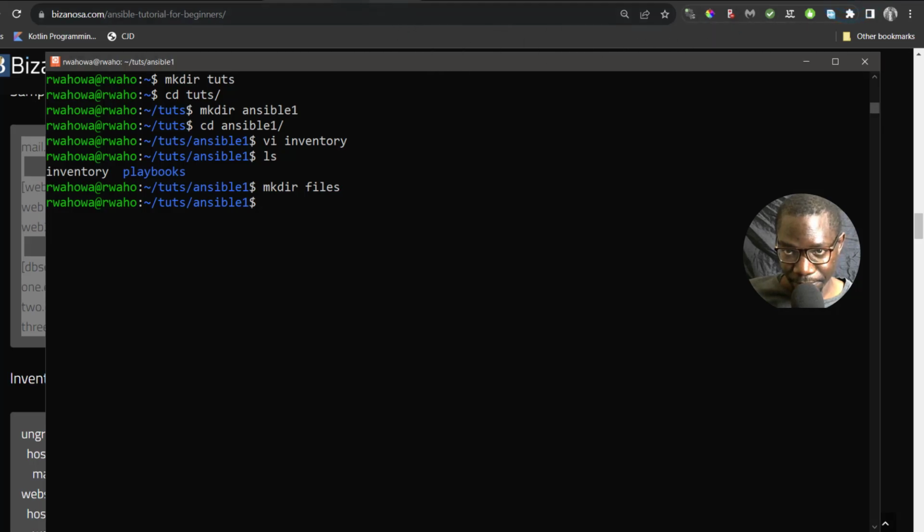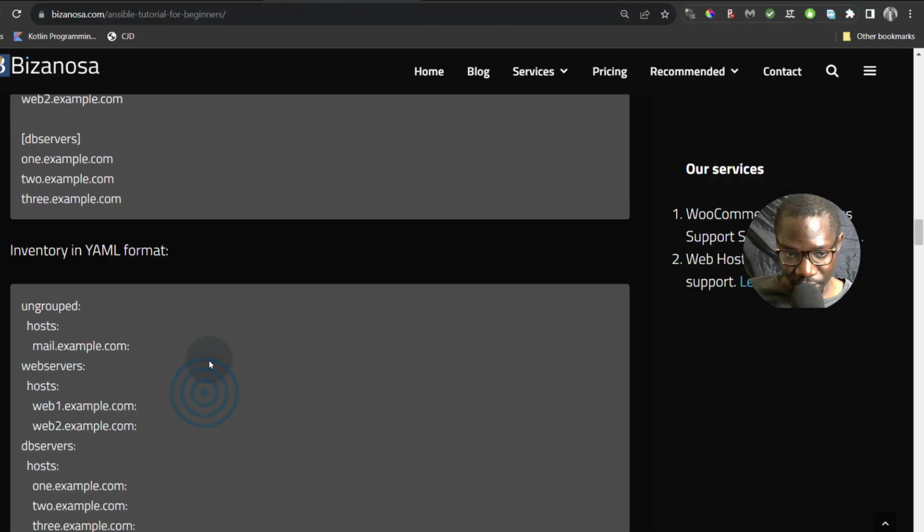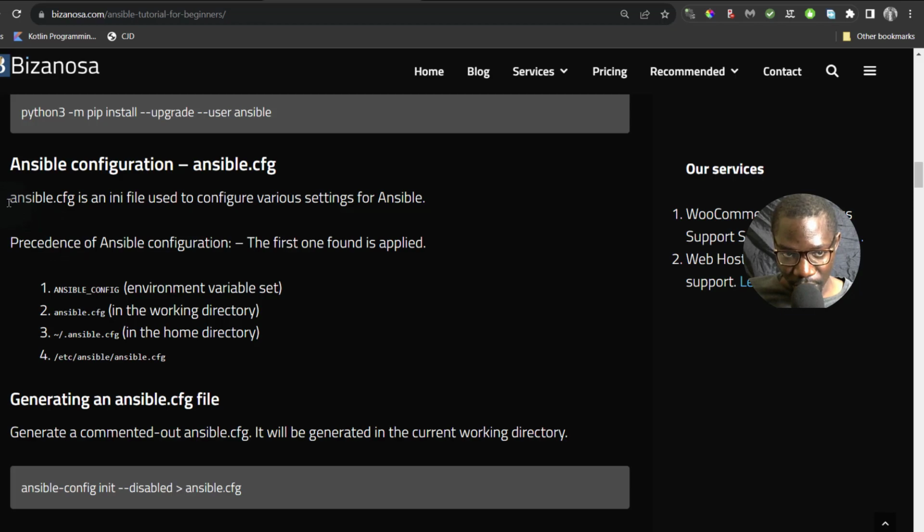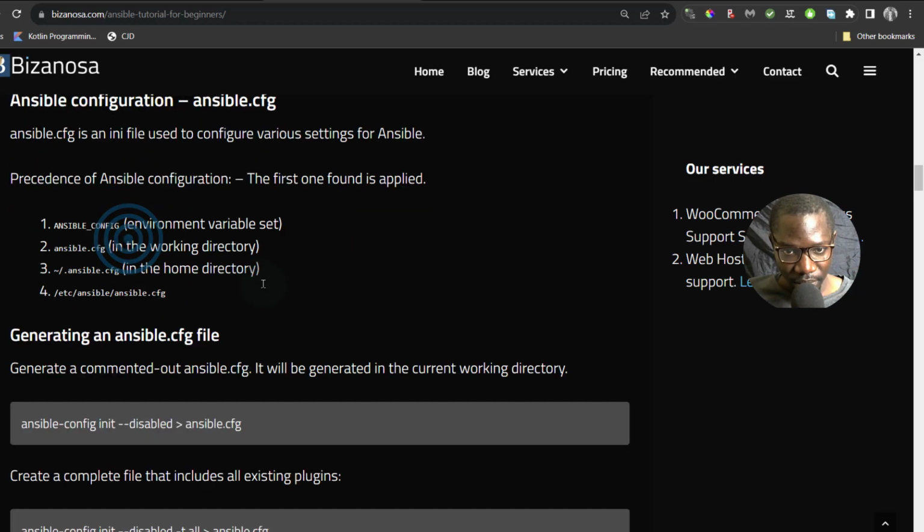If you come here, I will put all the links in the description. We are going to talk about the precedence of Ansible configuration. Now, configuration simply allows you to set various settings or various features for Ansible. For example, usually you'll have an ansible.cfg file, and this is a file that you can use to define various things for Ansible. So the default way is for you to use an ansible.cfg, but there are different ways for which you can set Ansible configurations.